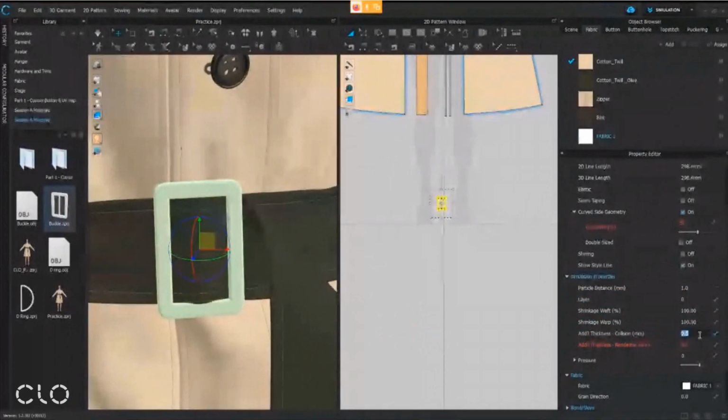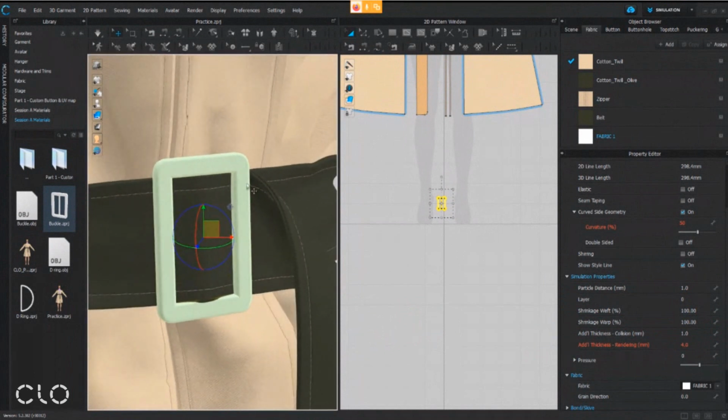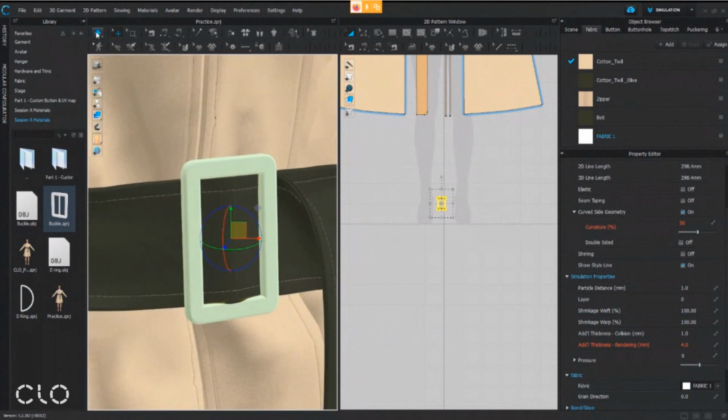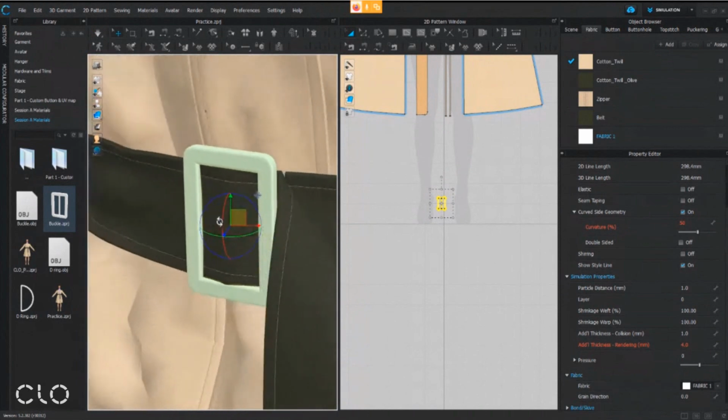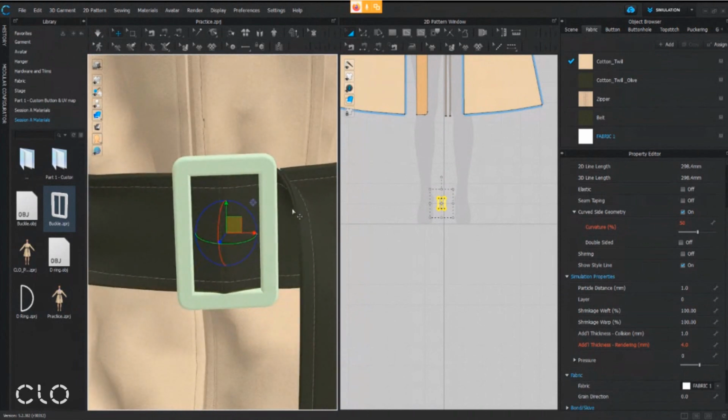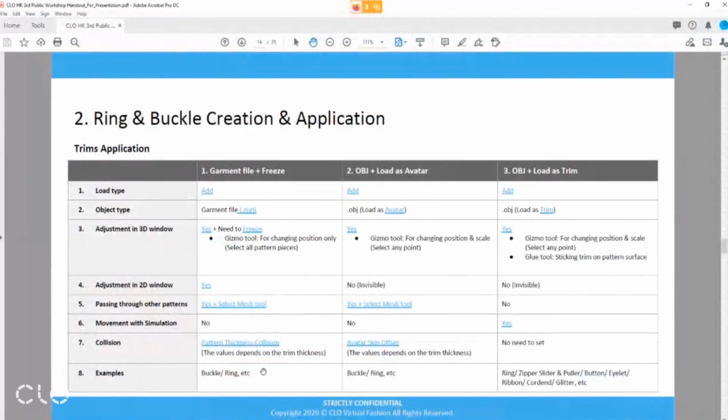So actually there are no standard values for the collisions. It depends on your buckles or your trim's thickness. So you can turn on simulate to see the result is finer than before, like this way. So this is the first way of the trims applications.